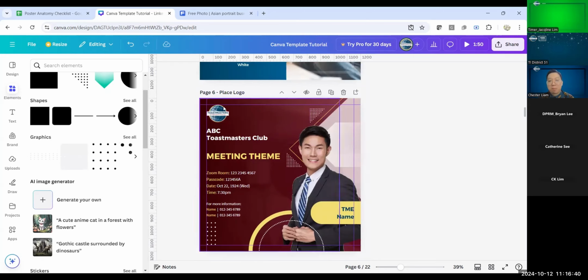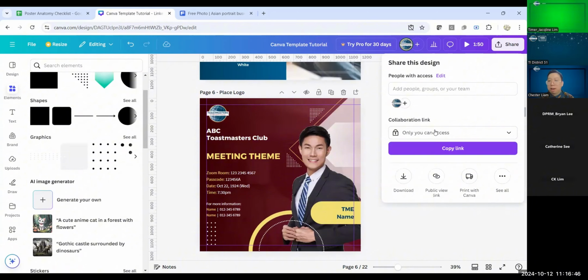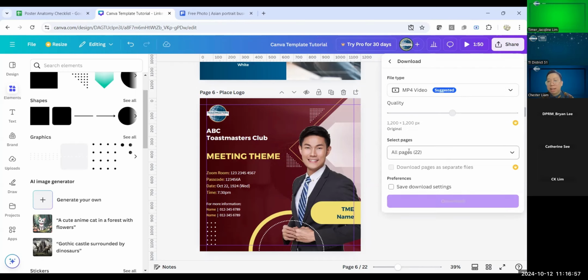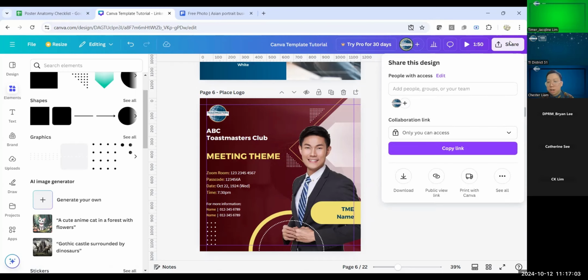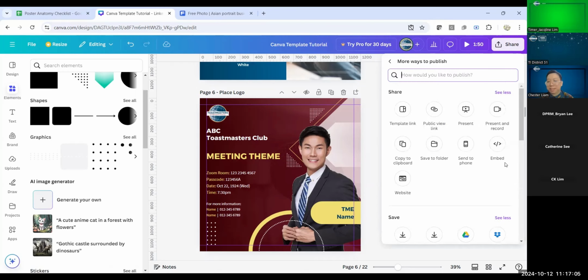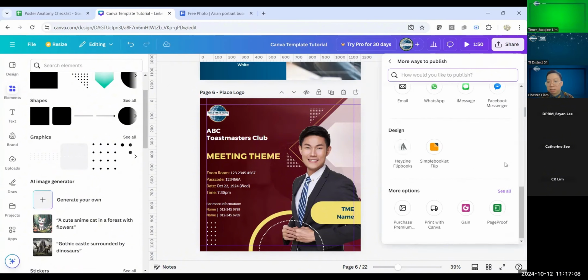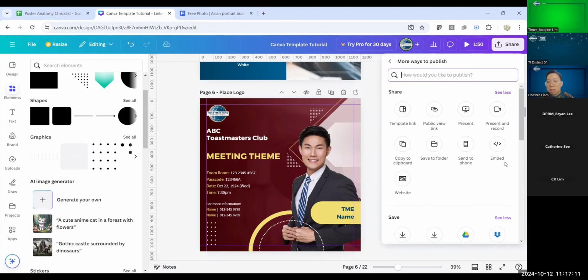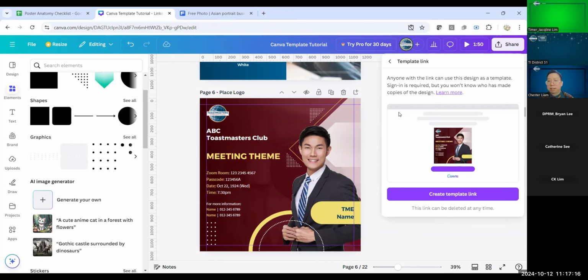Right. Finally, once your poster is done, you can actually share this template with your club members to help you do editing where necessary. Click share, see all, and you will see here template link under share. So you can create the template link and share with your members.